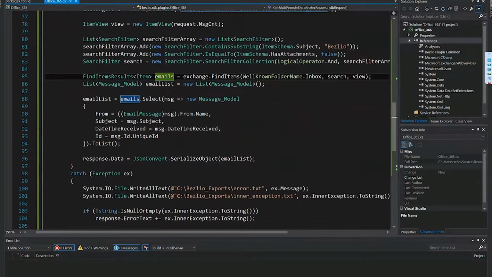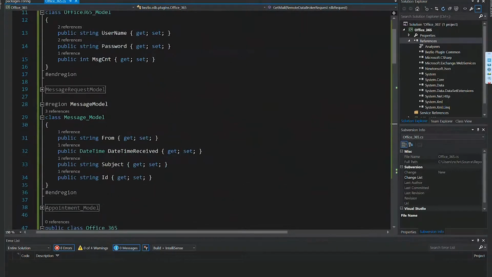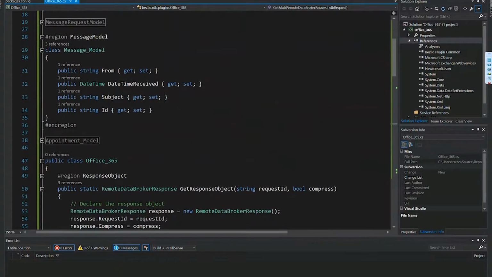So I went back up here, message model. So I want from, date time received, subject, and ID. And we'll get to the ID later, which might not be super obvious now. But from, date time, and subject are pretty standard email informational things. And I thought, you know, kind of what we needed. So I come back down here. And this is kind of getting into maybe more advanced programming techniques.